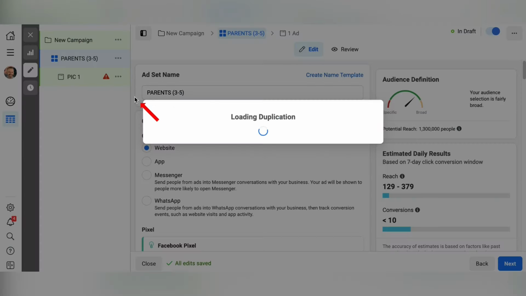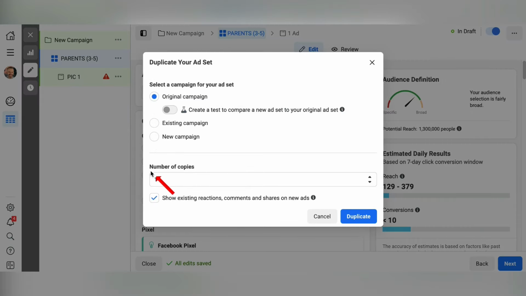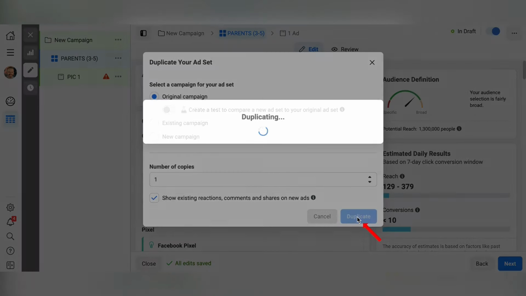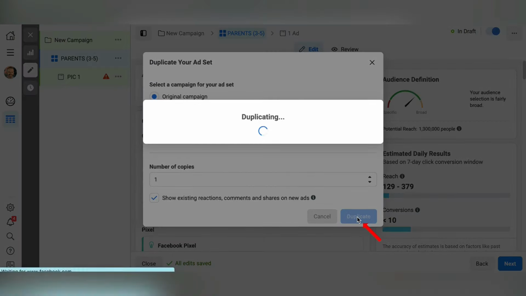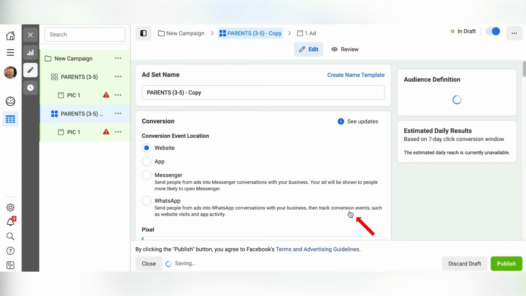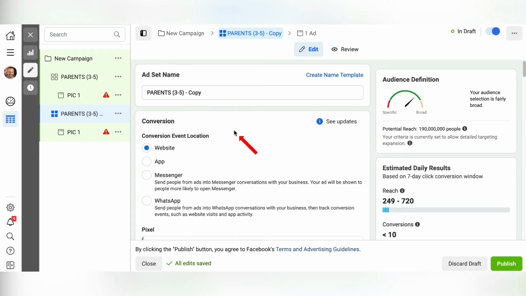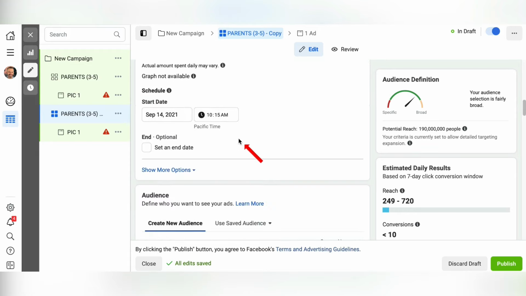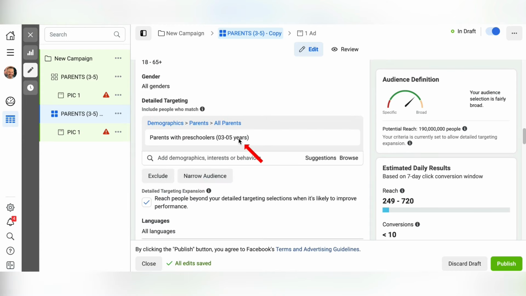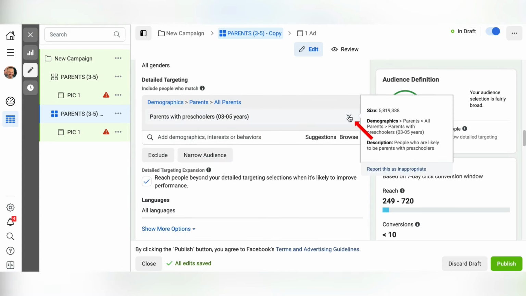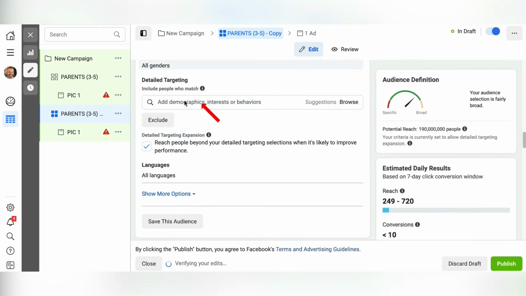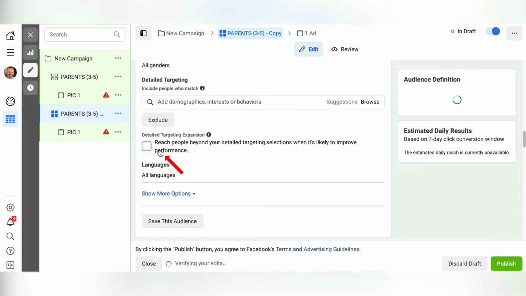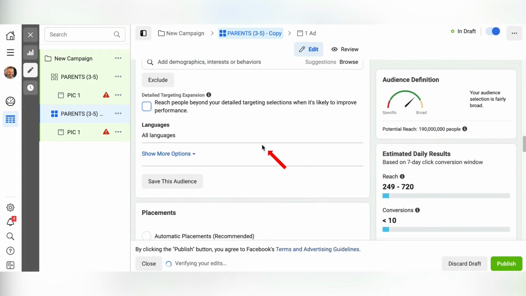We can duplicate that ad set, okay? And we just want 1 copy of this, so we'll duplicate that, and that is going to bring us back to the ad set level where we can start redoing all this. Now keep in mind, this says parents 3 to 5, that's a copy. This is going to be pretty much exactly the way we left it. So we need to go through and make sure everything's correct. We need to clear out the audience that we had before right here and start searching for new ones. Always remembering to turn off this detailed targeting expansion. They will click that back on for you when you try to duplicate an ad set.